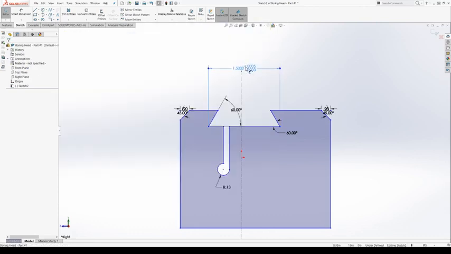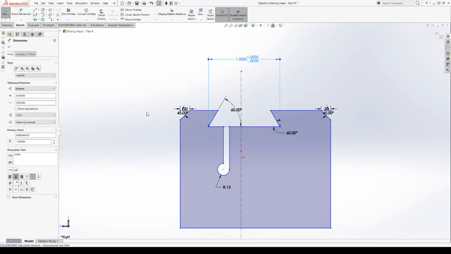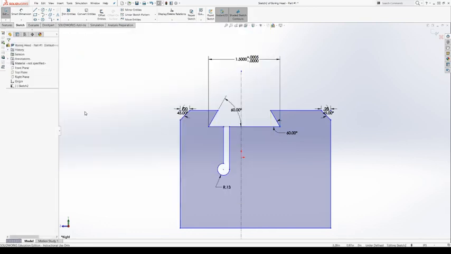Another thing is, let's say I have this dimension and I go, oh wait a minute, I want to change something in that. Another great thing about SolidWorks is we can just click on it, and as soon as we click on the lines associated with it, the property manager opens up on the left. So again, we can go in here and change these values, change how many decimal places our tolerance is, and so on.